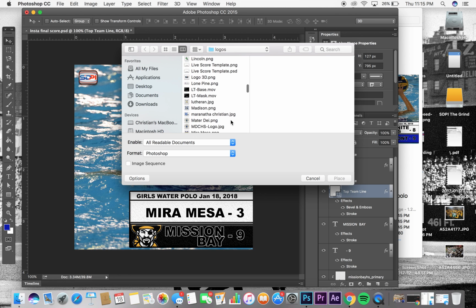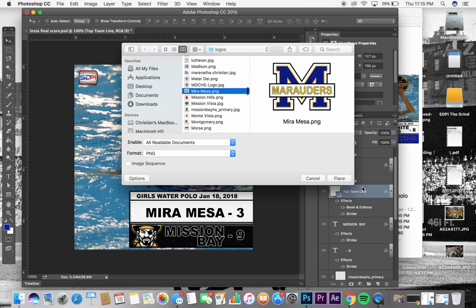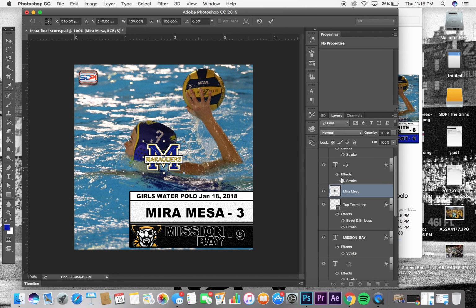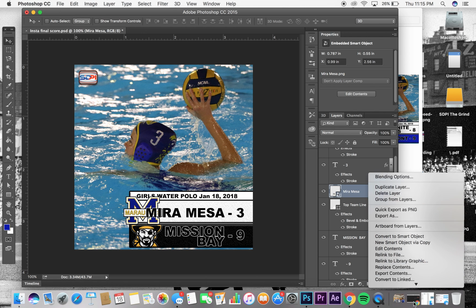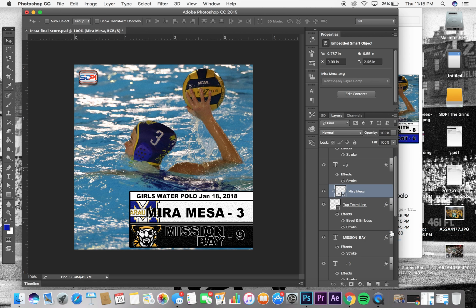I'm looking for Mira Mesa. So this one has already been cut out PNG style with the rasterizing and all that. So I'm just going to move it, line it up so that it's a little oversized, hit return, come over here, right click on it, create clipping mask. So now I have the Mira Mesa logo, I have the Mission Bay logo.